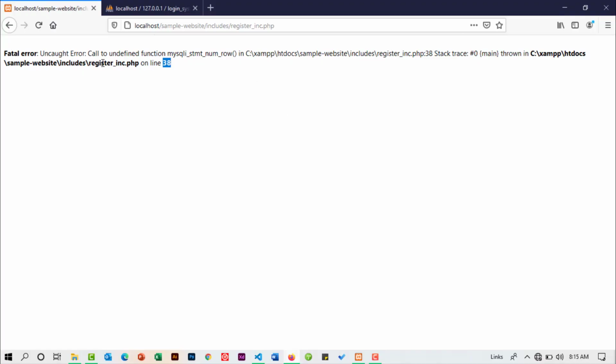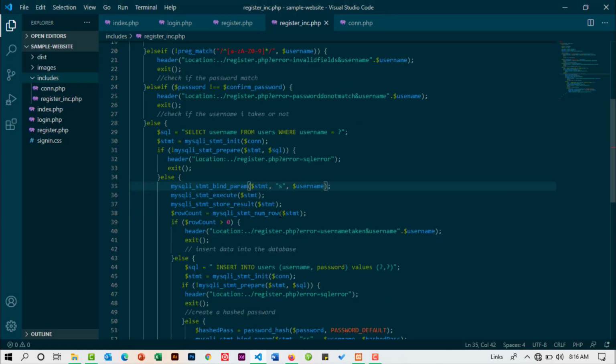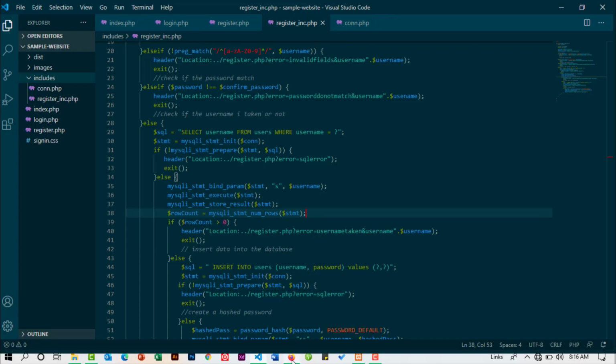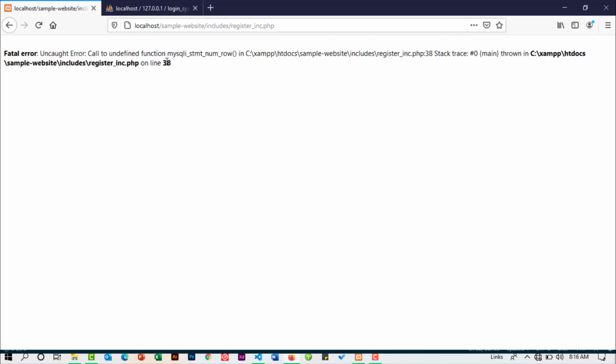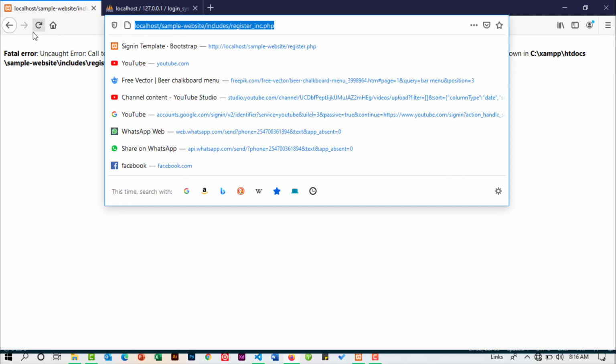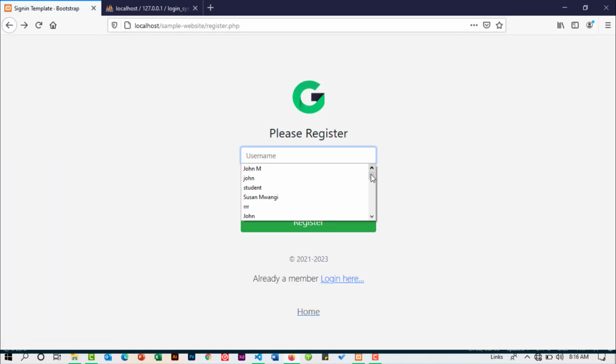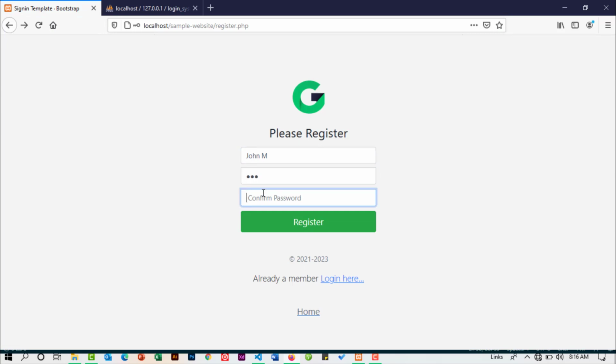So it says call to undefined function mysqli_num_loss. So again here there is another typo, so some simple spelling mistakes here. So we need to have an S again there, so it should be mysqli_stmt_num_rows and not row. So let's try and see if that fixes the problem that we are having here. So back to our database, and just need to refresh this. So 1 2 3 1 2 3.